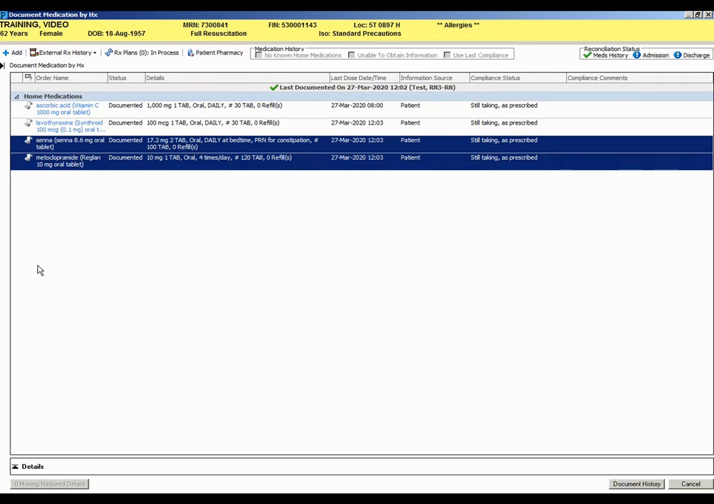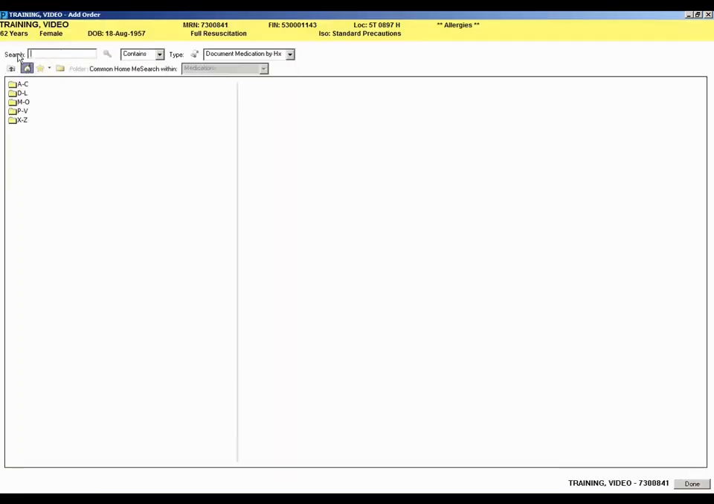Once you verify the accuracy of existing home medications, additional medications can be added by clicking on the blue plus sign. Search using the alphabetized folders or the search box located at the top of the screen. If using the search box, make sure your filter is set to Contains. This will optimize your search capabilities.